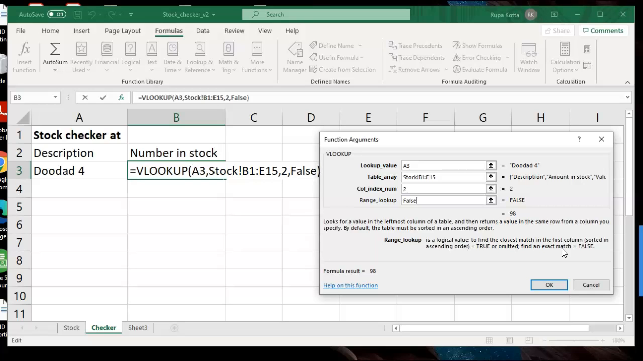So if you want to look for an exact item, you say range lookup is false. But sometimes in some questions, like when you are calculating commissions, they will give you a range from 10,000 to 20,000. So if a salesperson makes sales from 10,000 to 20,000, commission will be 5%. So there you are looking for a nearest value. So you can use a range lookup as true.